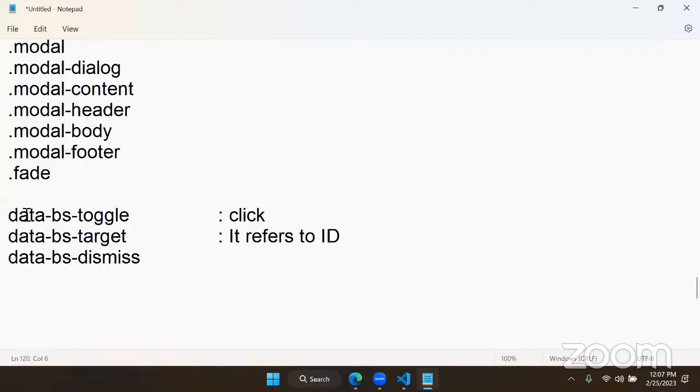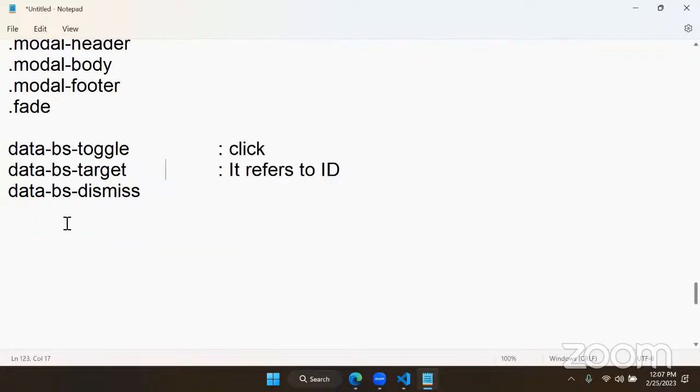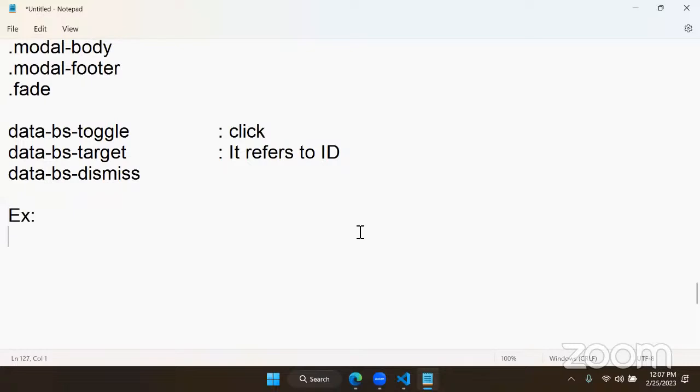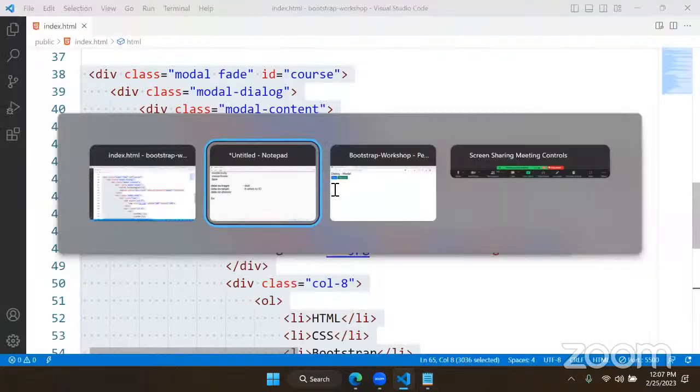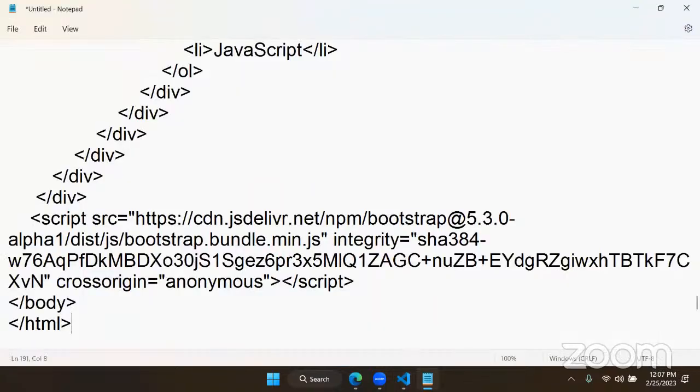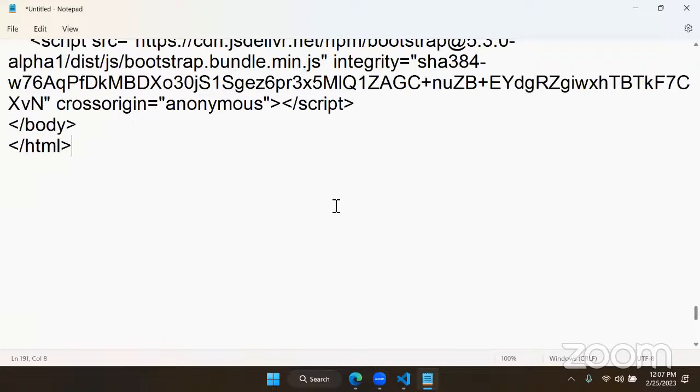So what are the important attributes you need? Toggle, another one, target. So this is a very popularly used concept, modals. This is an example. I will copy this example for you. This is modals, Bootstrap modals. So Bootstrap forms, Bootstrap cards, Bootstrap buttons, Bootstrap input groups, Bootstrap modals. These are all rich components, right?